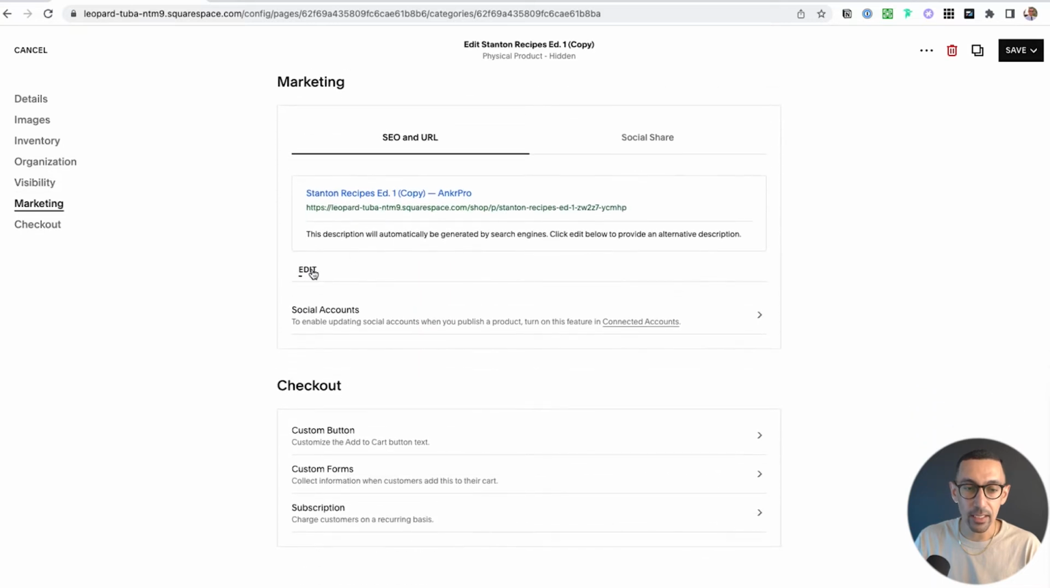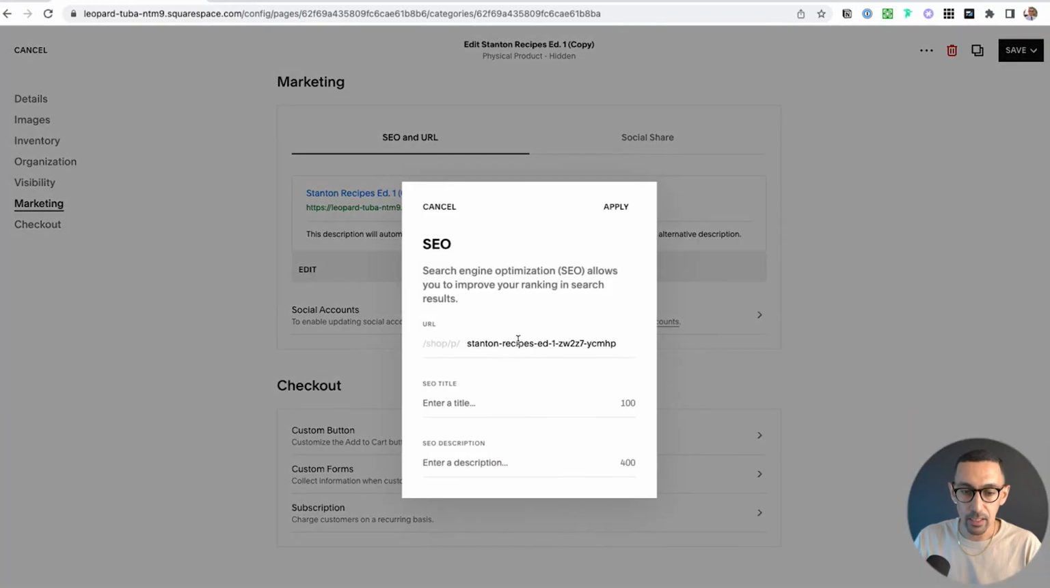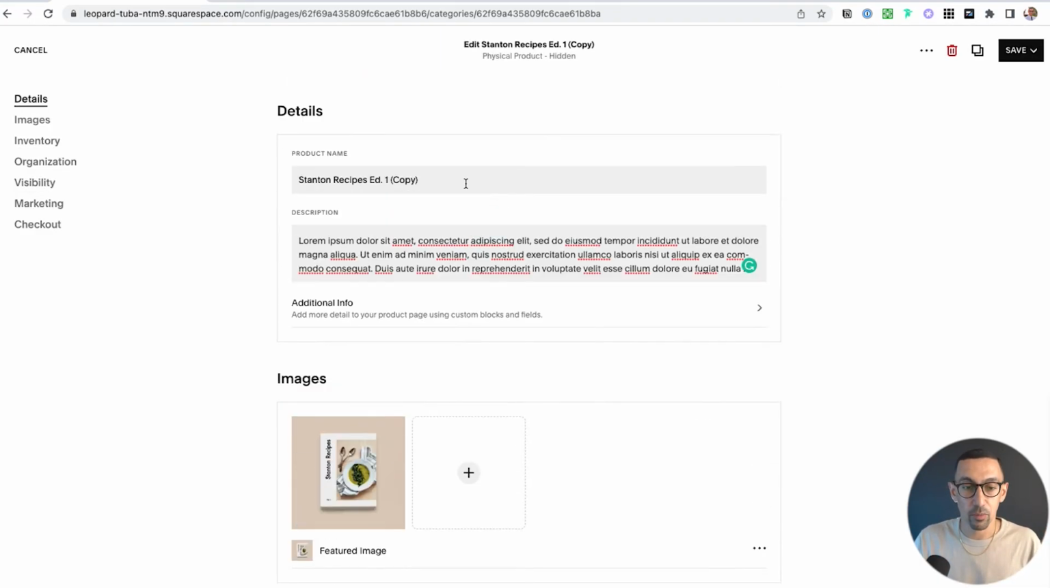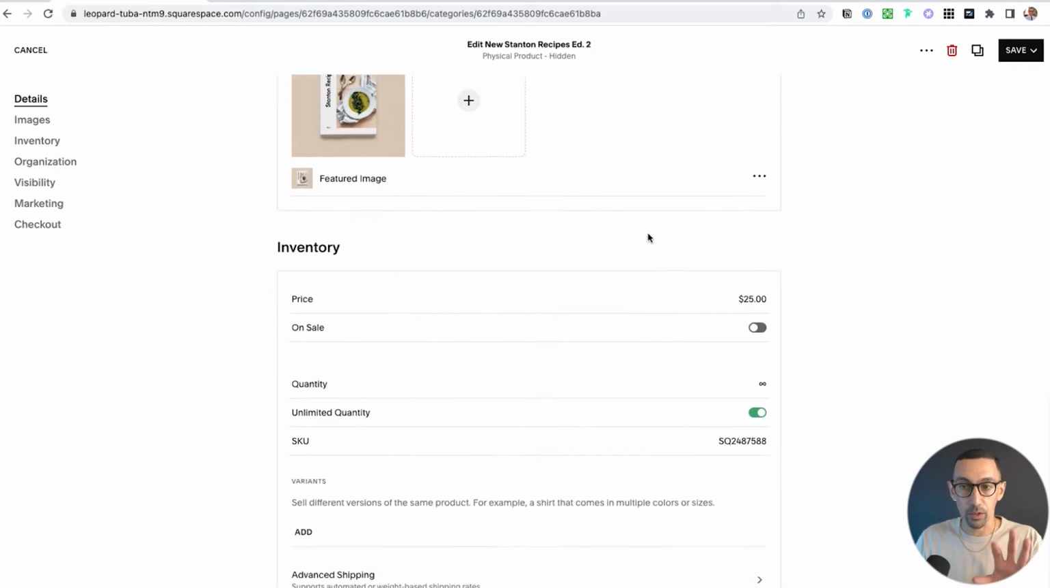And then in the edit, that's the only other thing you really got to consider. If I go to marketing edit, you're going to see it pulls from the URL, but then it adds this nonsense at the end of it. So you just want to make sure you update that so it doesn't show up weird. Usually with Squarespace, it tries to automatically create the URL as much as possible. But even if you change this and say like new Stanton recipe book or edition 2, it doesn't pick that up for the URL once you've duplicated it.